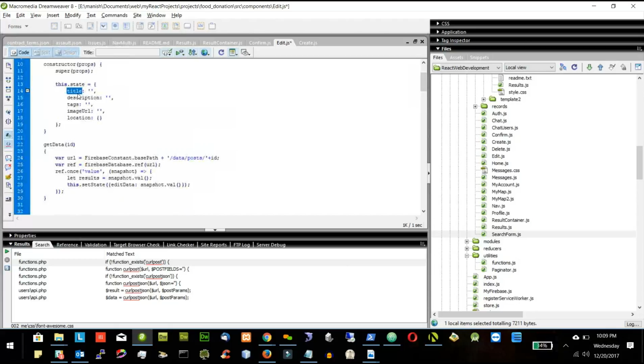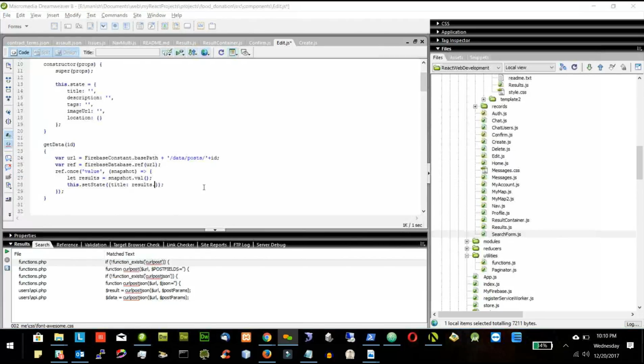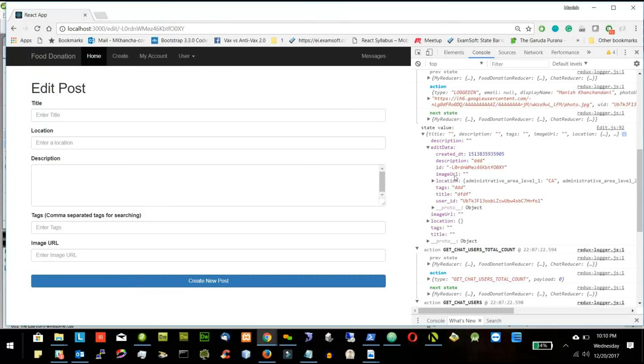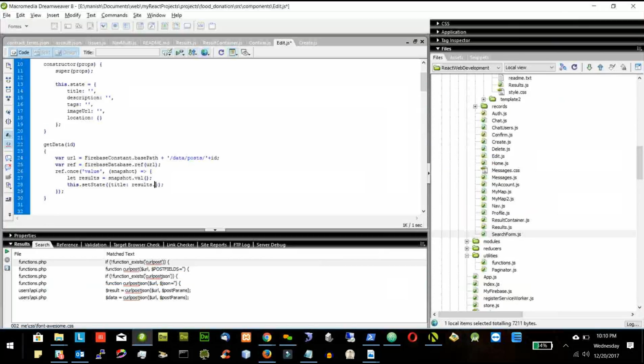Now I have to fill the title in the state. So we will update the state with the results which we get. So first is the title. So let's say title is equal to results dot, what are the results? Let's see, the results dot title.